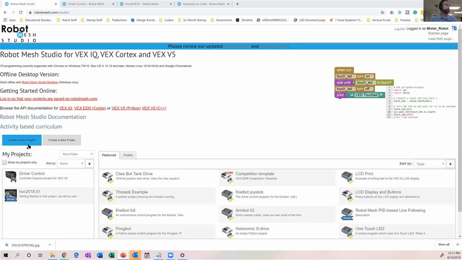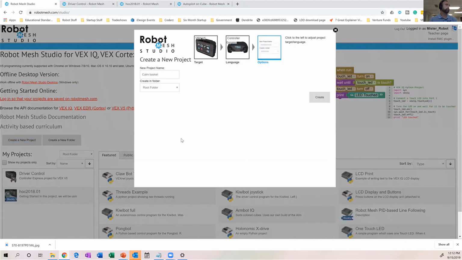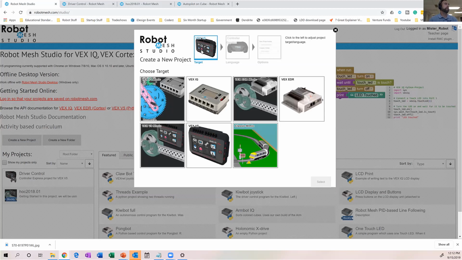I'm going to create a new project here. There's a couple of questions I'm going to have to ask here in this wizard. The first being, what is my target platform? So in this particular instance, I'm going to program a VEX V5.